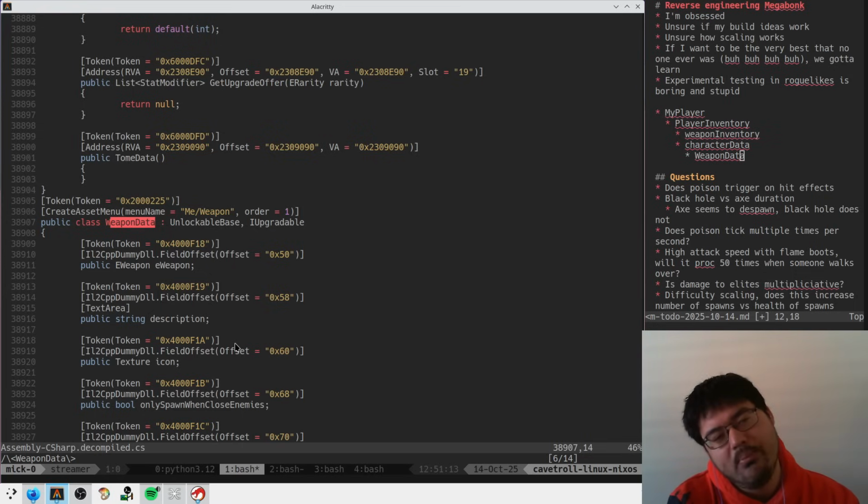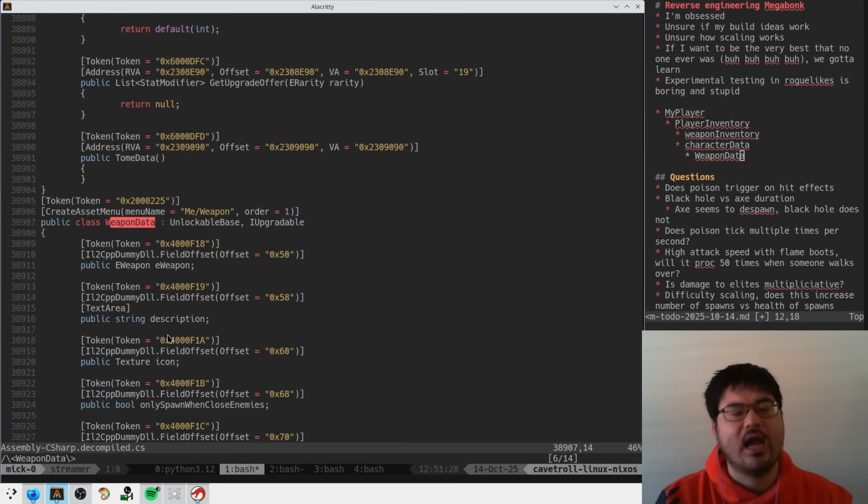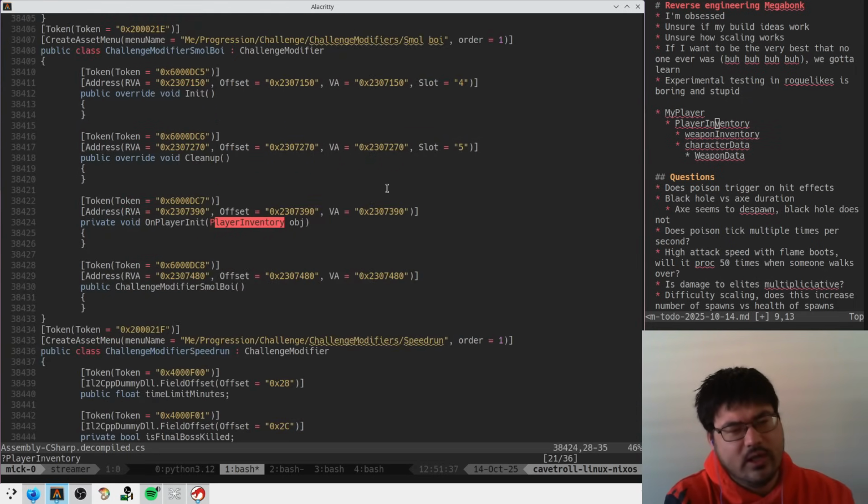And also maybe this weapon data is like, how do I say this? Non-modifiable data, right? Maybe this is how the weapon starts, and then you upgrade it with some other metadata somewhere else. That's a very likely possibility. Let's go back to player inventory.